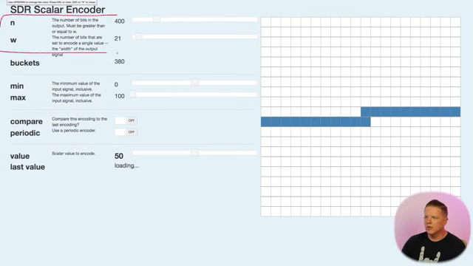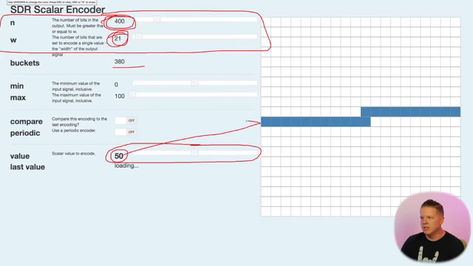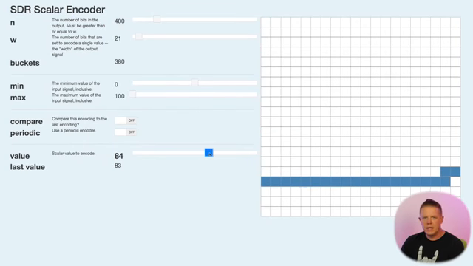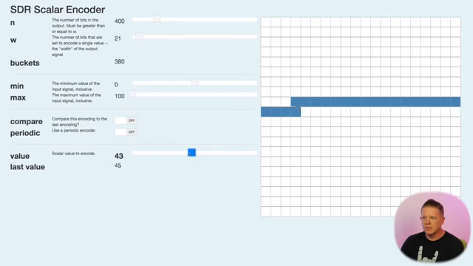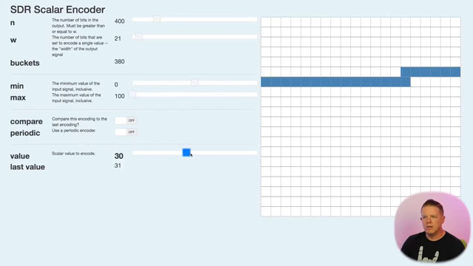First of all, let's go to N and W. This is the dimension of the SDR that we're going to produce, 400 bits, 21 of which are on. That's pretty simple. I'll talk about this bucket value in a moment. We also have, importantly, a value that is going to be encoded. That's what this slider represents right now. This is 50. You can see this is the scalar encoding of 50. Now, as I move this slider up and down, that scalar encoding changes. You can see how that bar of on bits within the representation is moving up and down.